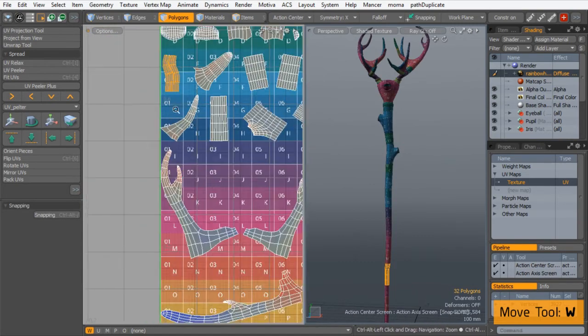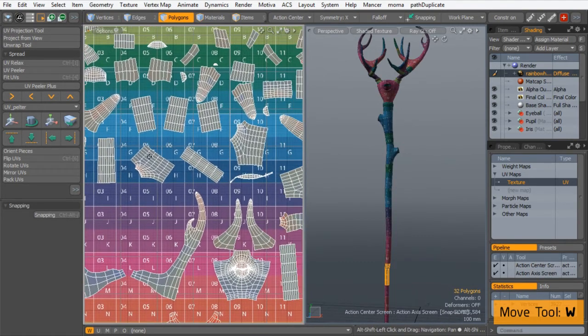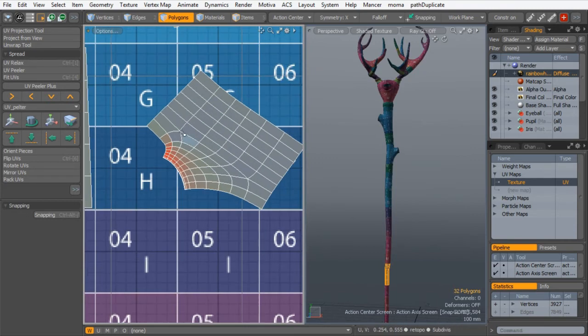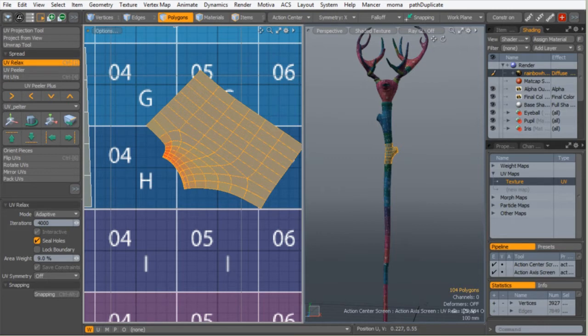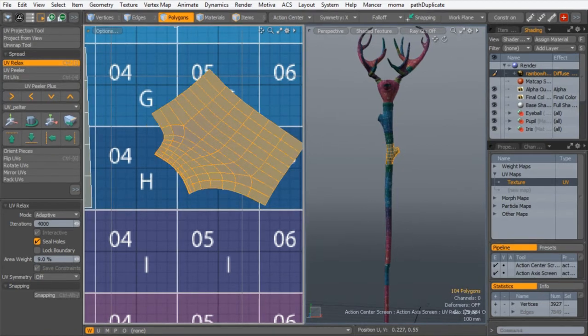So we got this part and press UV relax. As you can see, some of the polygons were colored red, some of them were slightly blue, and now Modo will try to make them all green, which means that they occupy the same amount of space as they do in the 3D viewport.